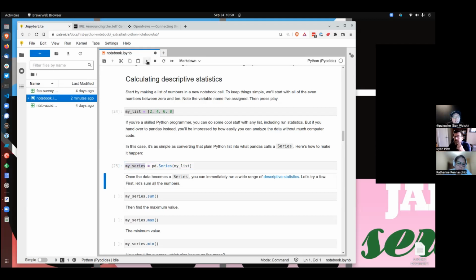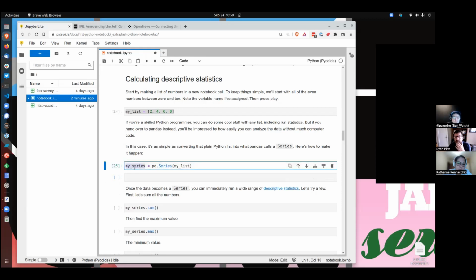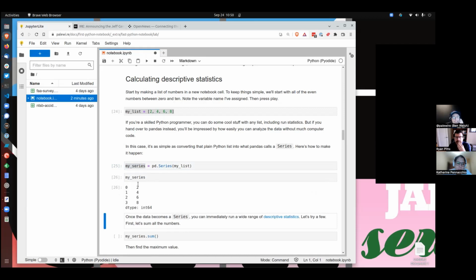And so I'm going to run that cell. Just again to demonstrate what's going on, you don't have to do this. I'm going to make another cell and spit it out. And we can see here, yes, it no longer prints a little list.